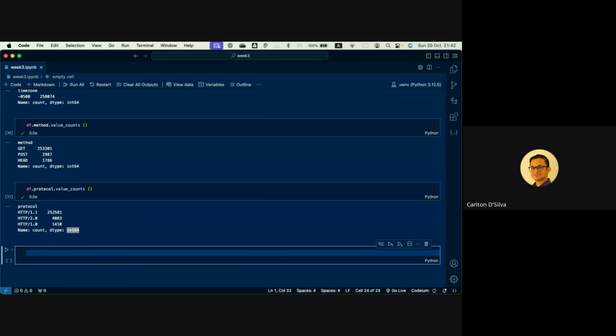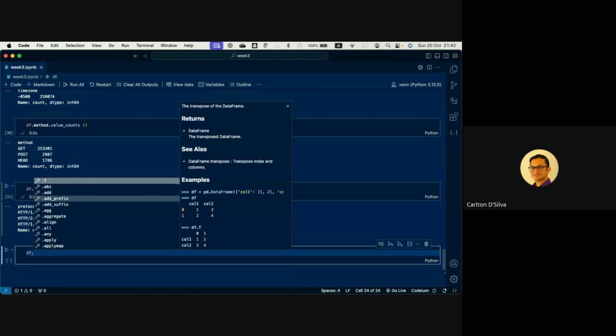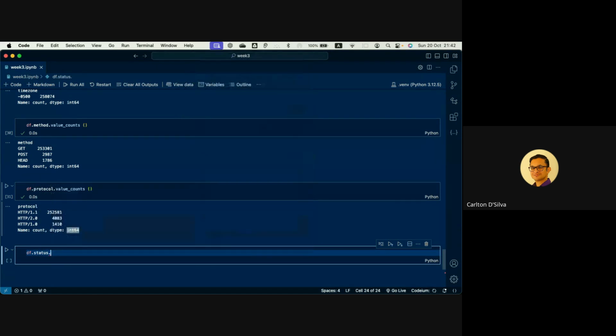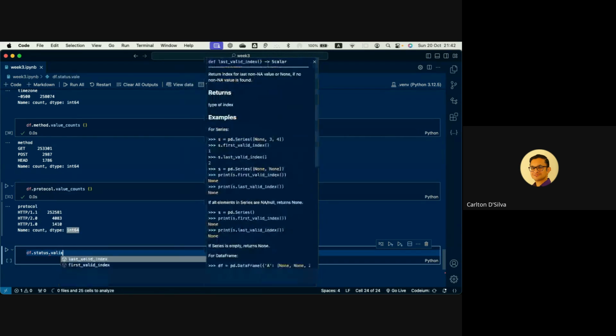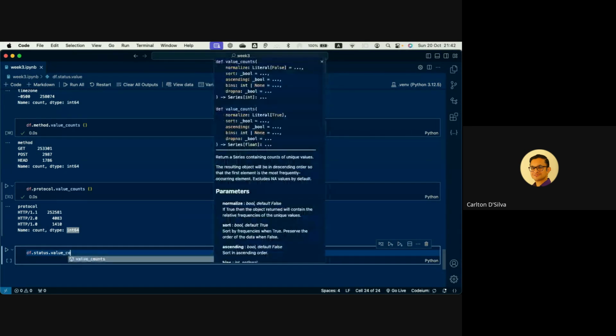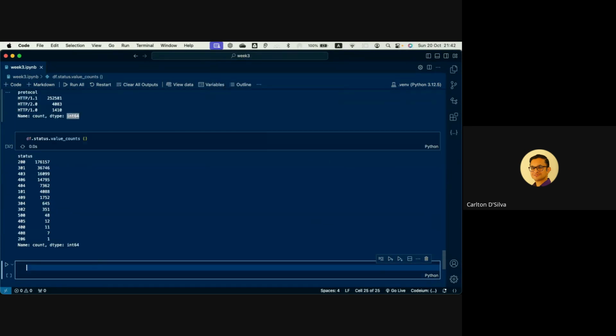So another sanity check would be maybe status. So we'll check the status column. This tells us what columns we can get rid of and what we probably need to keep. Obviously, we need to keep this column. There's lots of unique things in there.